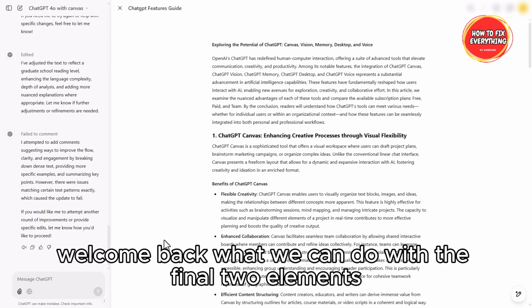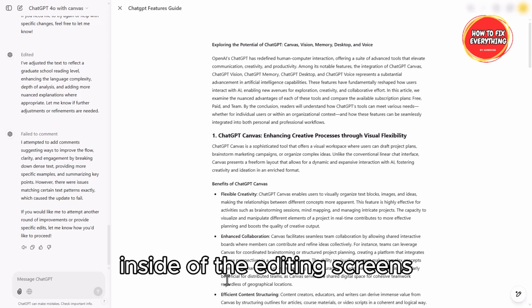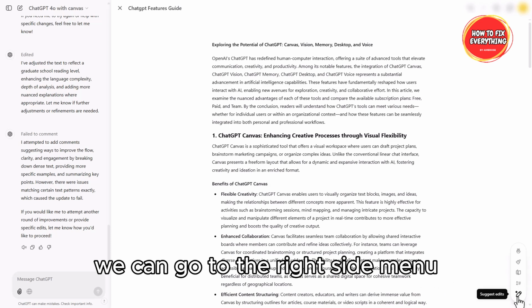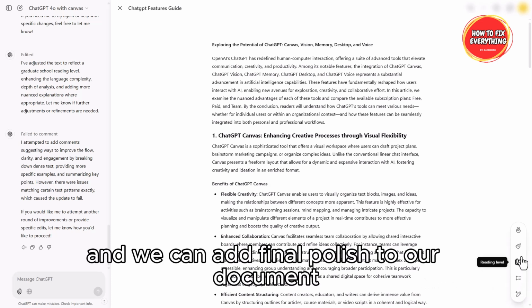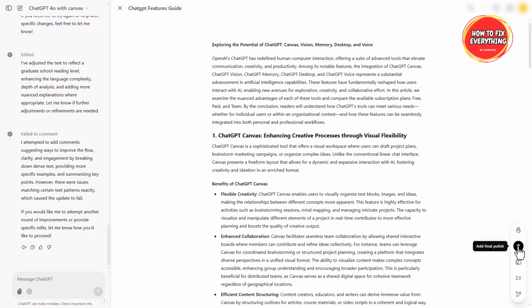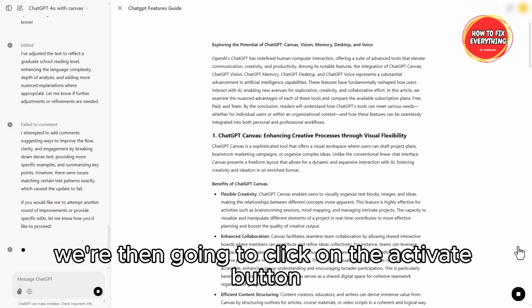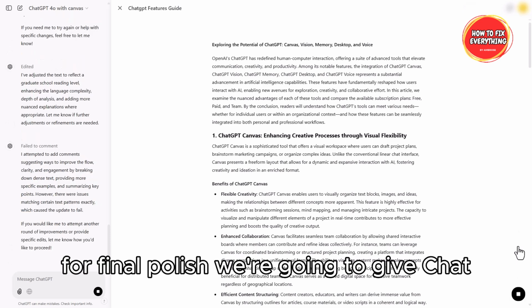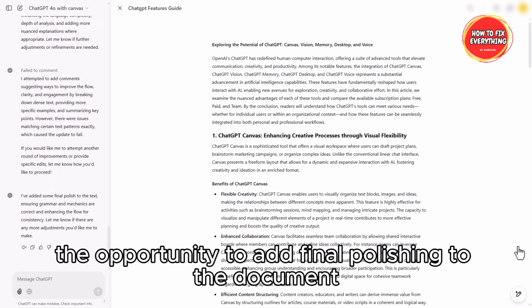Welcome back. What we can do with the final two elements inside of the editing screens, we can go to the right side menu and we can add final polish to our document. So we're going to click on Add Final Polish. We're then going to click on the Activate button for Final Polish. We're going to give ChatGPT the opportunity to add final polishing to the document.